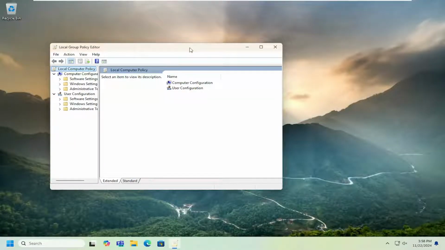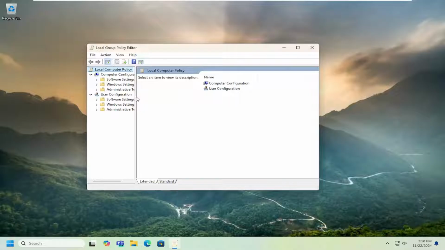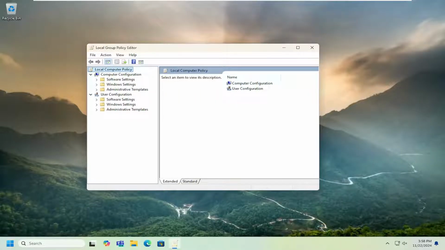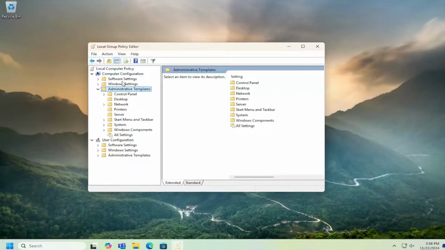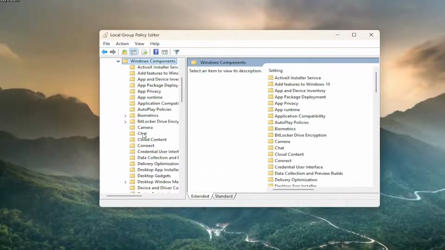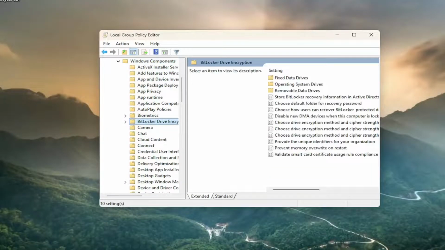And now you want to expand underneath, let me just make this a little bit wider here. You want to go and expand underneath Computer Configuration. Double click on the Administrative Templates folder and then do the same thing for the Windows Components and then select BitLocker Drive Encryption. Just left click on that one time.